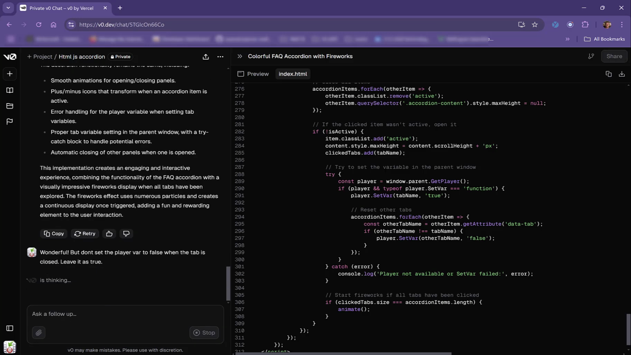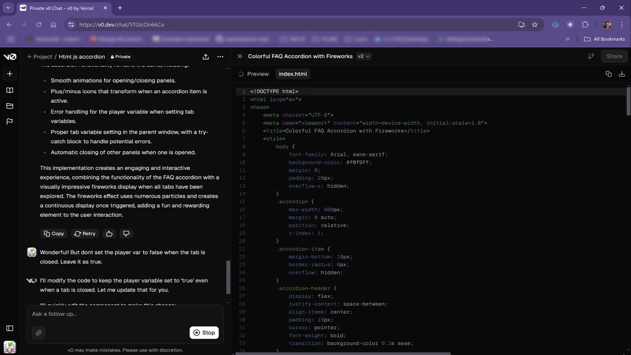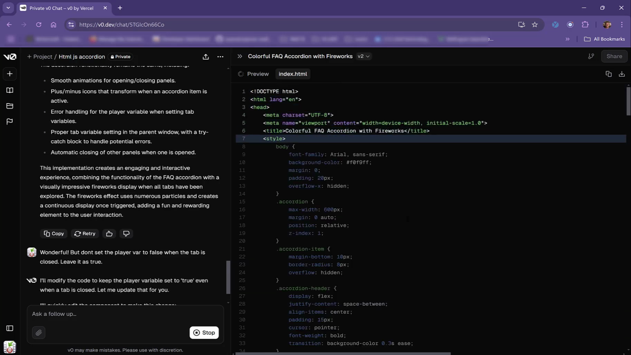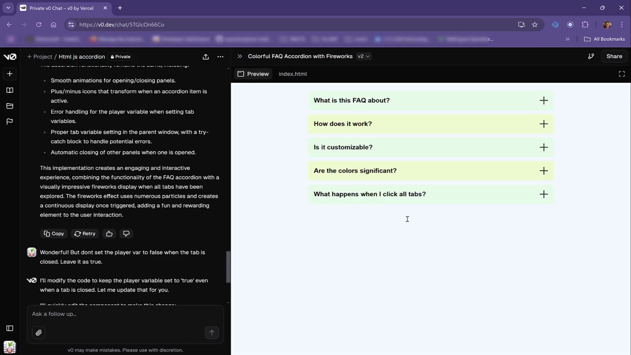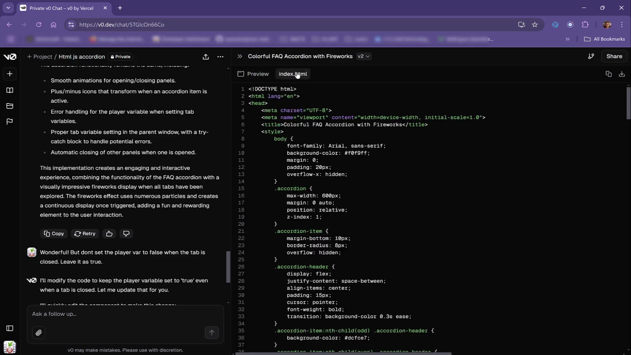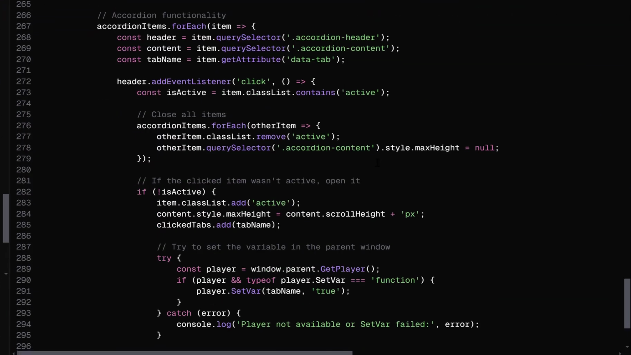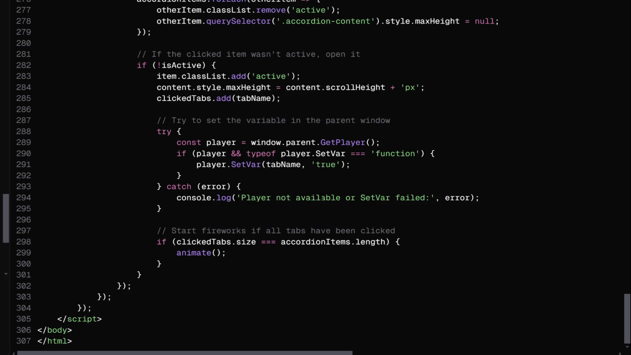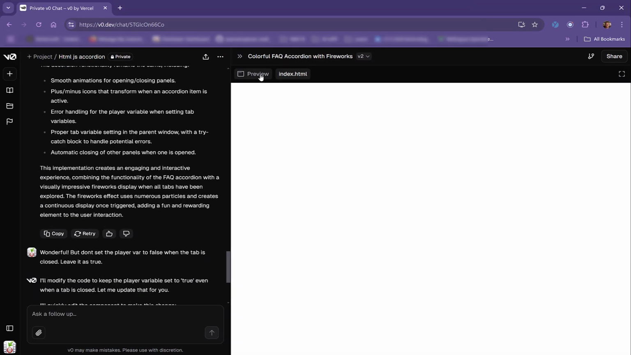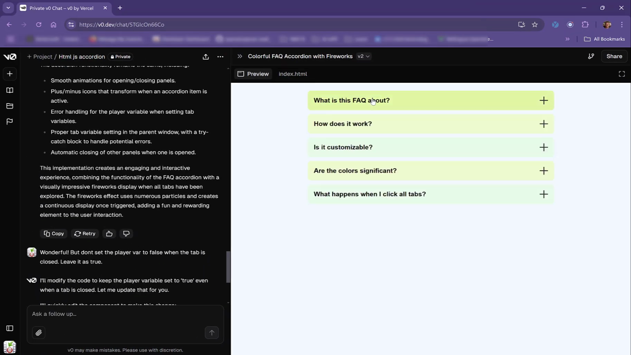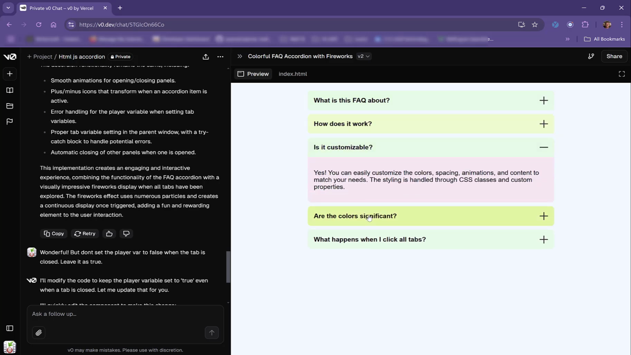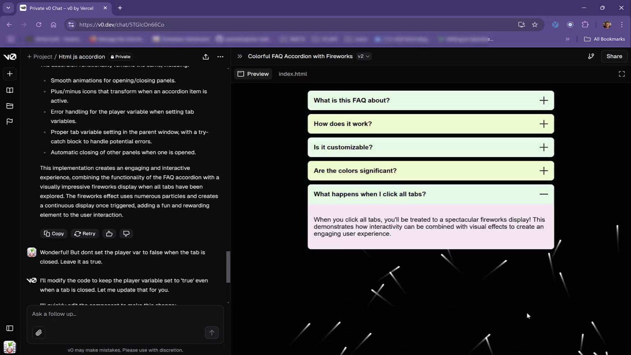So I'll just give it another prompt and tell it that we don't want to set it to false when it's closed. And let's take a look at the JavaScript to make sure that it did make the change. Yep. Now, a lot of times you wouldn't need to actually look at the script, but because it's not in Storyline yet for me to test it, I just wanted to double check. So let's make sure the fireworks still work. Boom, there they are.